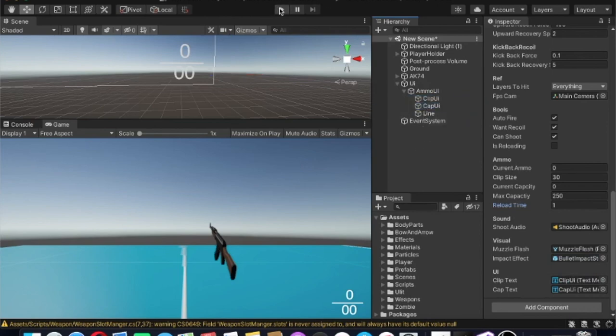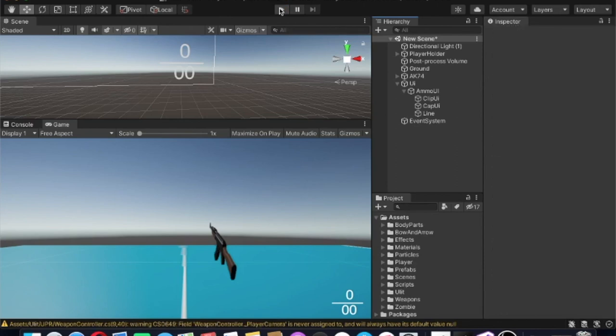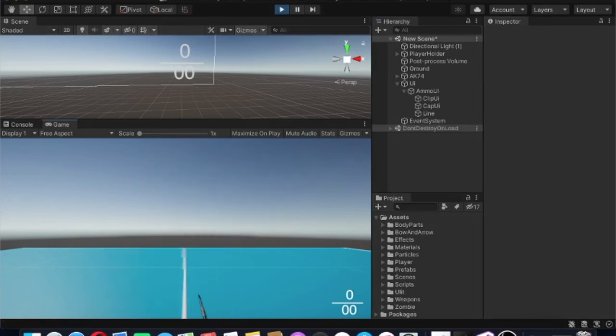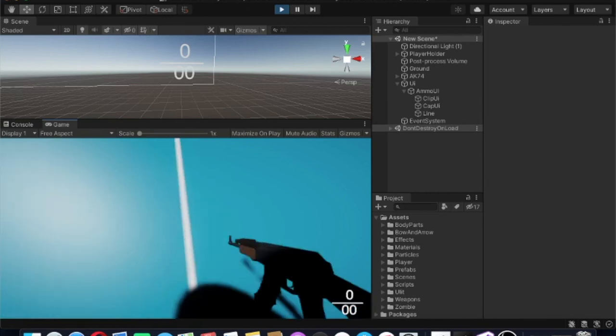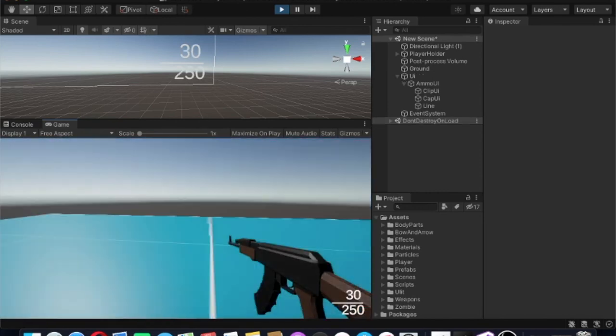Okay. So now let's play. Let's see, everything should work out, hopefully. Playing, yep. By the way, I haven't changed the muzzle flash not to shoot on awake, but it's easy, you can change that. As you can see, it just shot. And if you press F, we pick up the weapon. As you can see, it changed.